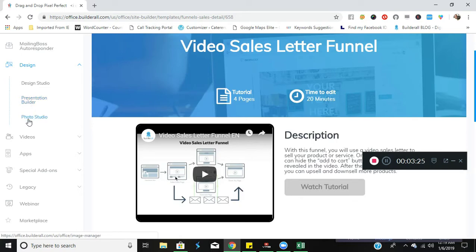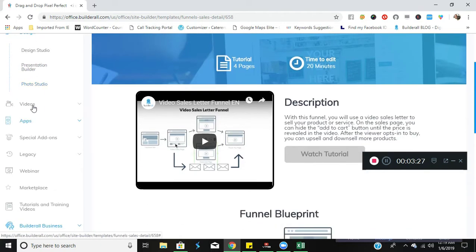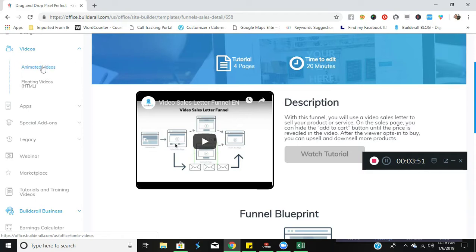There's also a presentation builder and a photo studio. The photo studio is a good place for you to store all your photos, your images, all your illustrations, just to make sure that you don't lose them by having them offline. It saves them on the designated BuilderAll server that you actually have access to. Here are videos. You are able to create animated videos as well as floating videos.